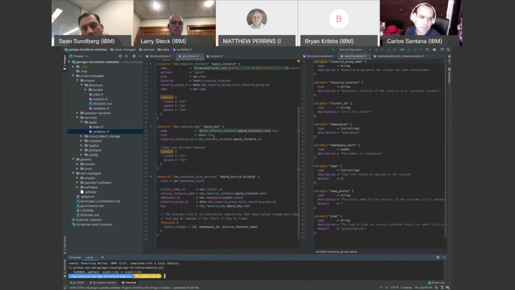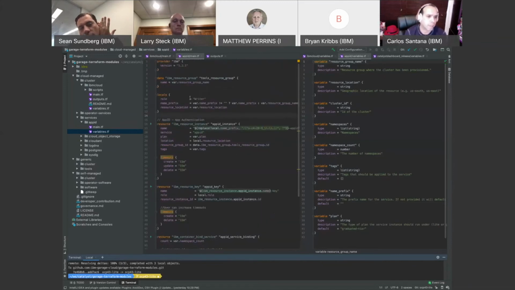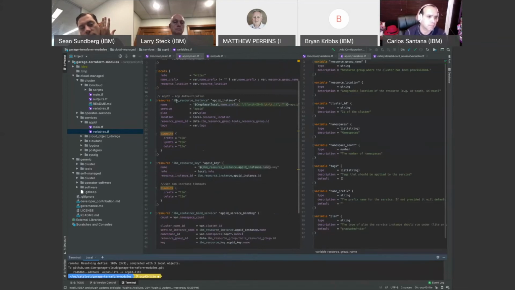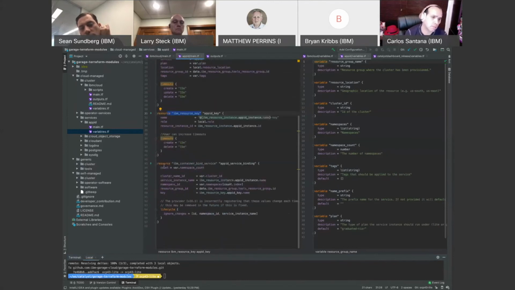Right. So real quick, you'll see this is the App ID one. You see how clean this one is. It's all using the provider. It creates the instance. Yeah, that's a good one for Terraform. Creates the key, and then it binds.